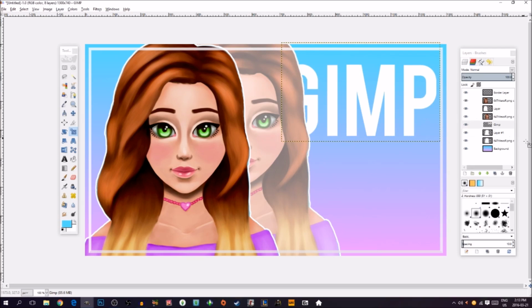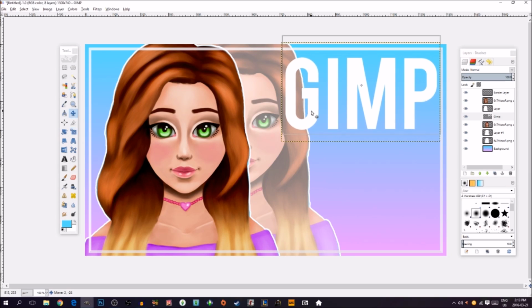So now you can see the font is behind her, and this actually happened in my first Gimp tutorial as well. If you want to fix that, you click on Gimp and click on the arrow and move it up so that now it's above her. You can just play with it to move it wherever you want with the move tool. And yeah, there we go.